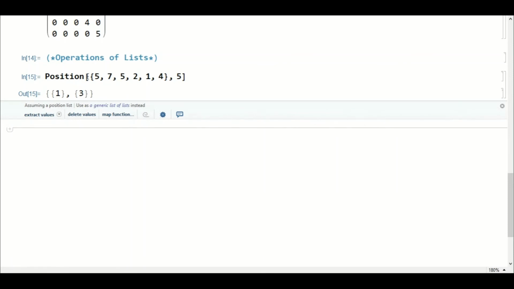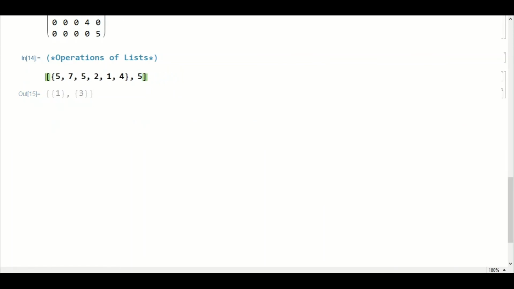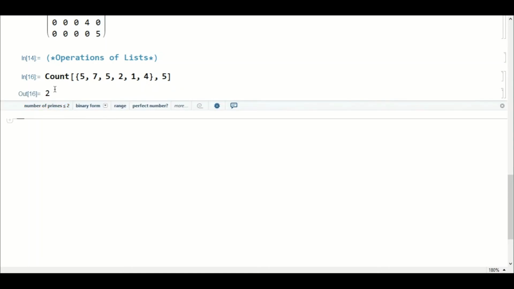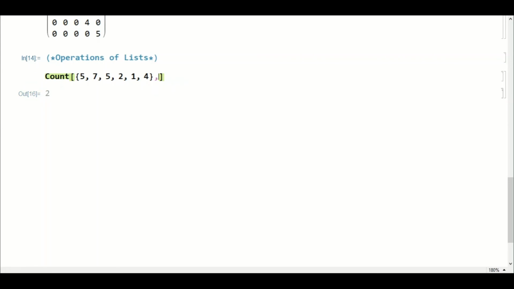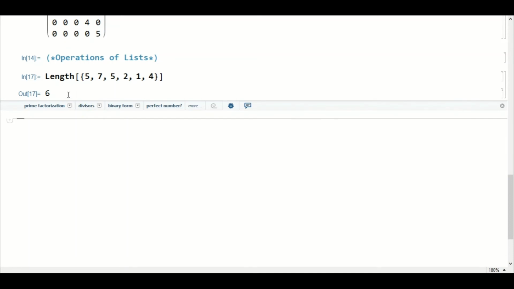Now if you want to find how many 5s there are, it works like this. Count the number of 5s. So you can see that it is 2, because there are 2 5s in this list. If you want to find the length of the list, then 6 is the length of the entire list. So this is how you can perform some things on the structure of a list.